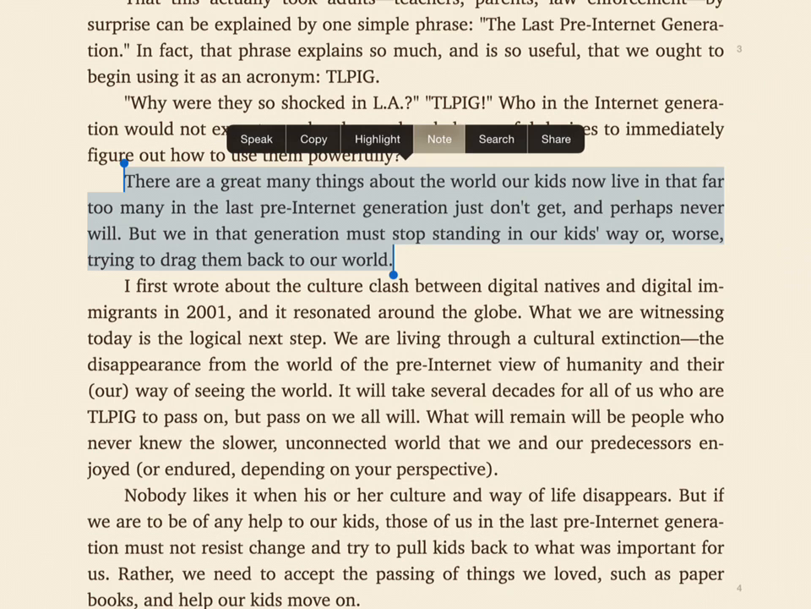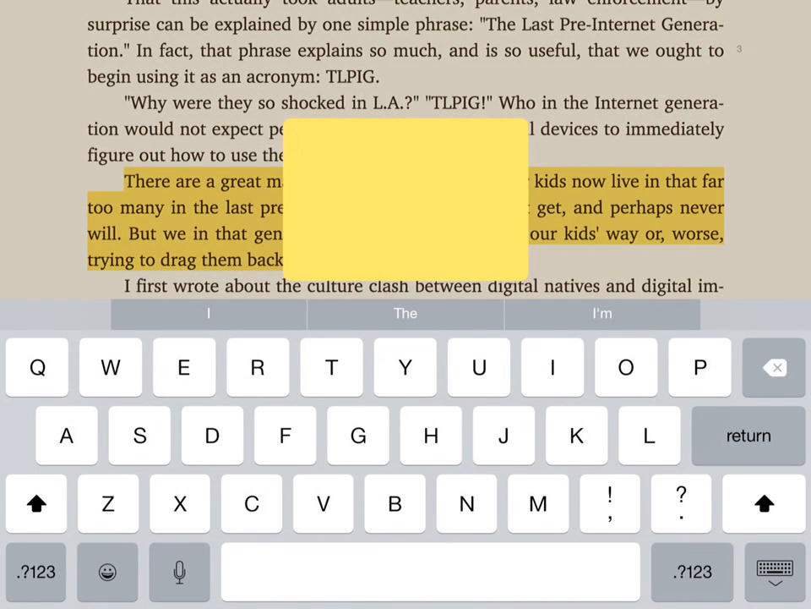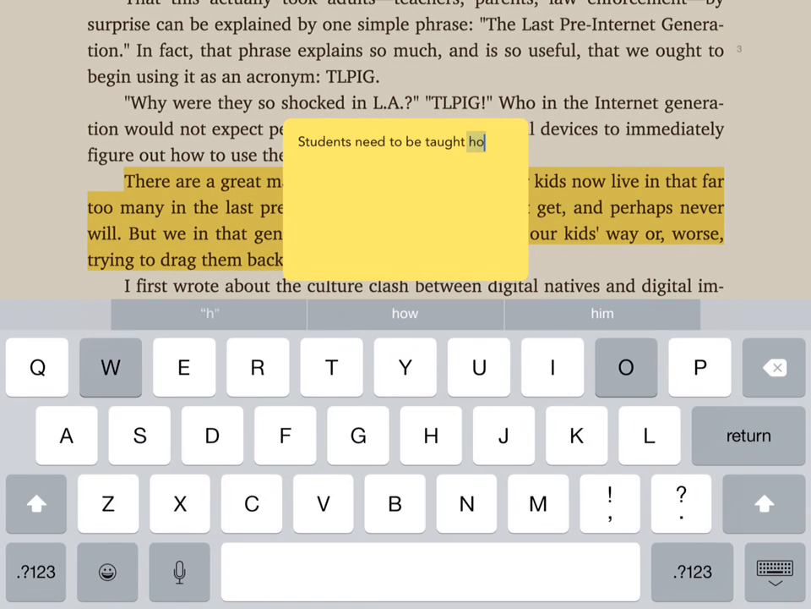I want to make a note. So I click on the note and then a post-it note-like thing comes up, and now I can talk about what I'm thinking, what my thoughts are for this particular part of it. Students need to be taught. I'm done with that thought.